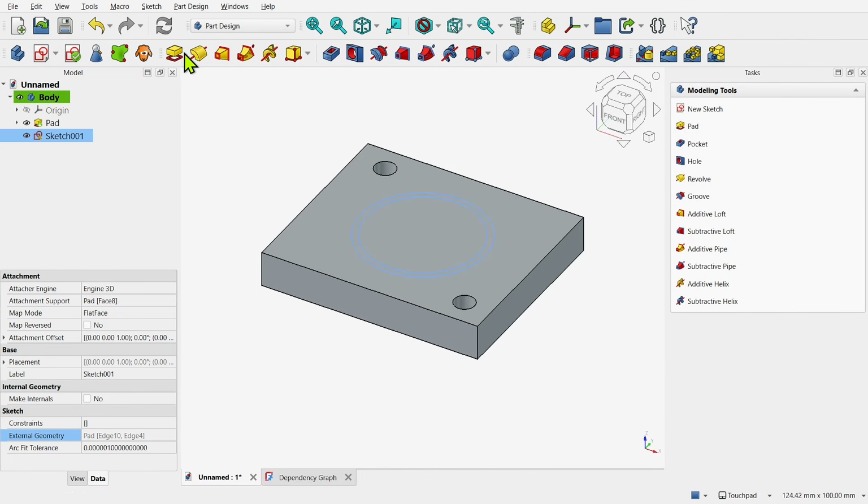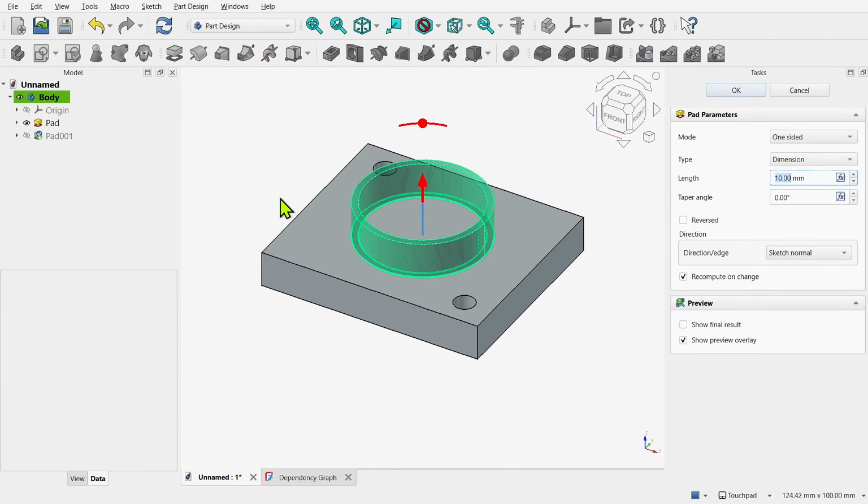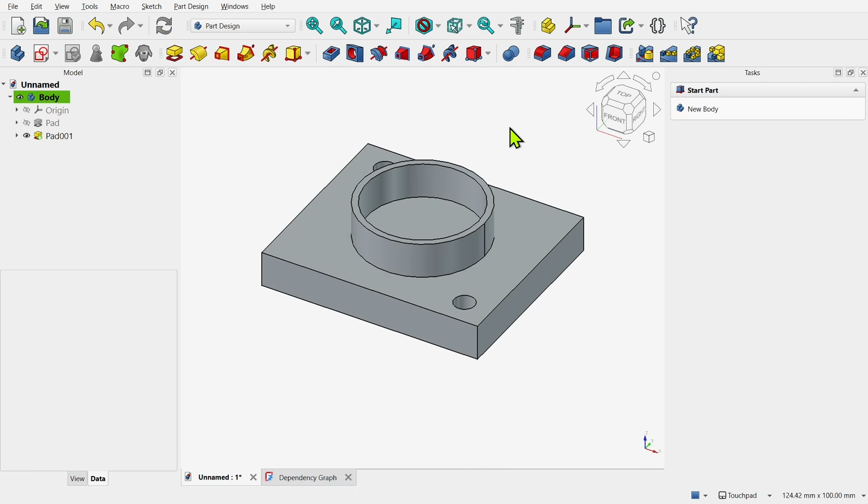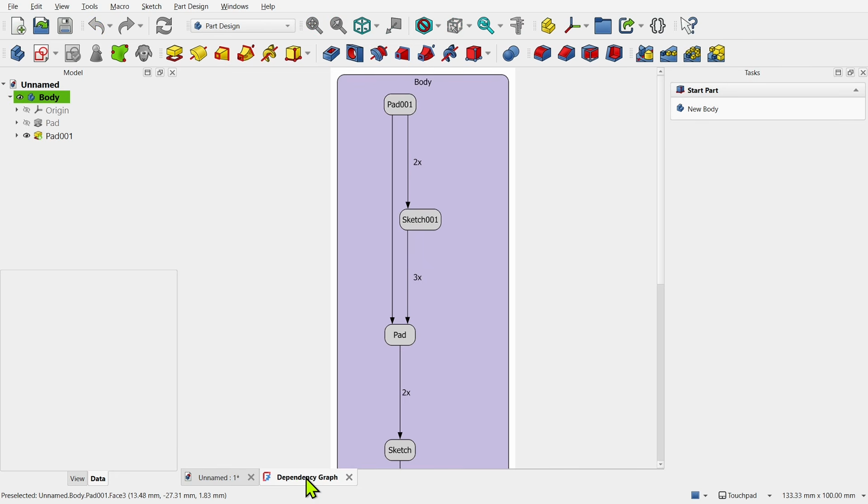Take the sketch and create a pad. And hit OK. We will get a slowdown when using the dependency graph because we're updating 2 things at once. Let's go back to the dependency graph and see what's happened. So now you see the latest feature at the top in the body, pad 001, but it has the dependency on the sketch and the pad.